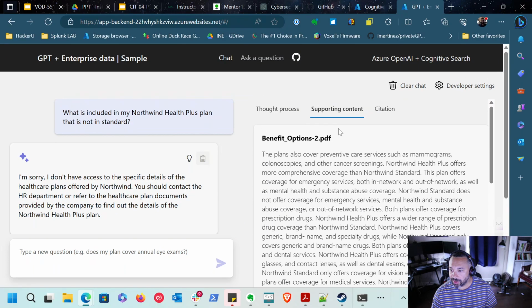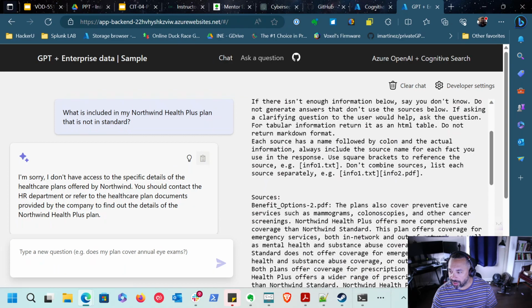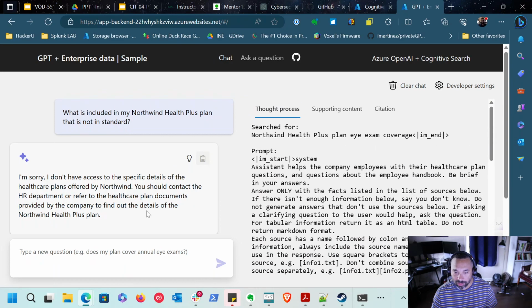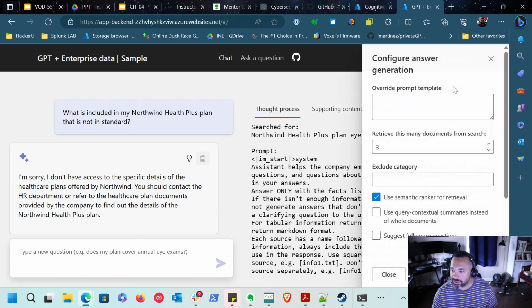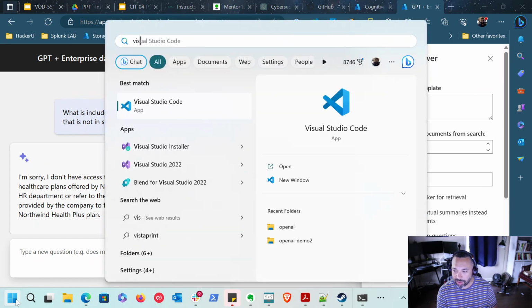Let's go to thought process. Here's the prompt that's built in here. I could probably change it to something more detailed if I wanted to. Let's try something else here. Let's try this. Let's show you how to process some data here. So what I'm going to do now is open up Visual Studio Code.